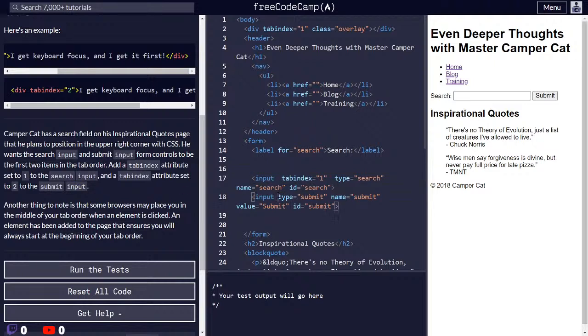Search input and submit input, like this.